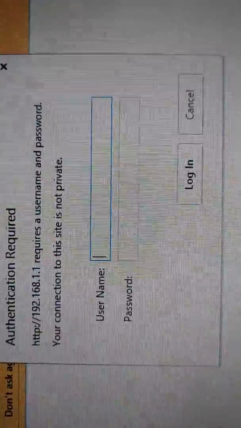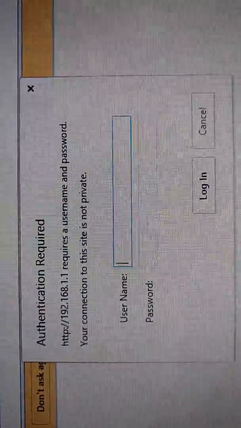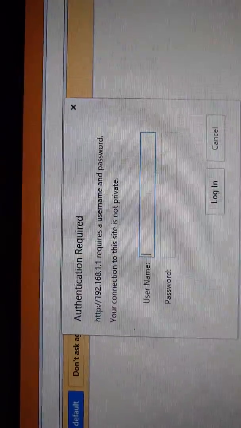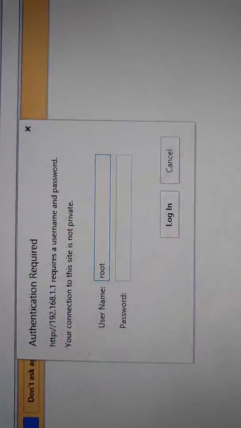Now it says authentication required. I apologize, I'm a little nasally today. But your username is root, R-O-O-T, and then your password is 12345.